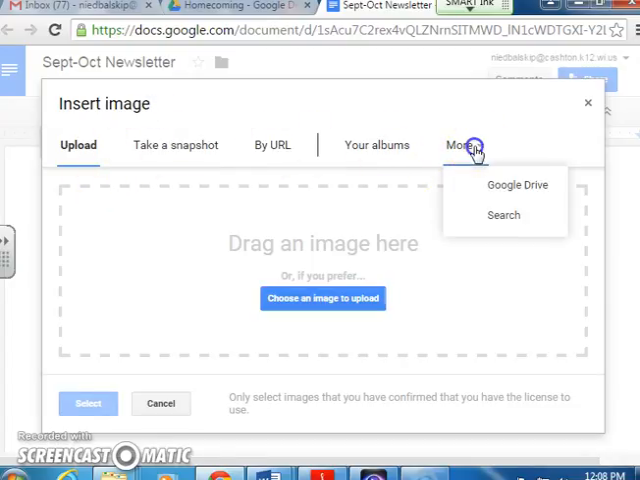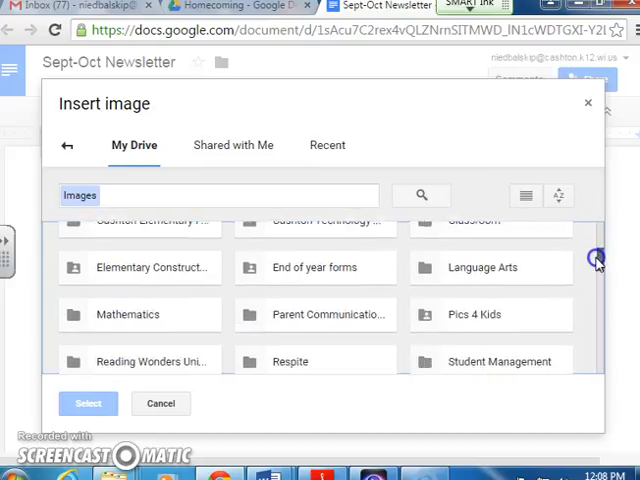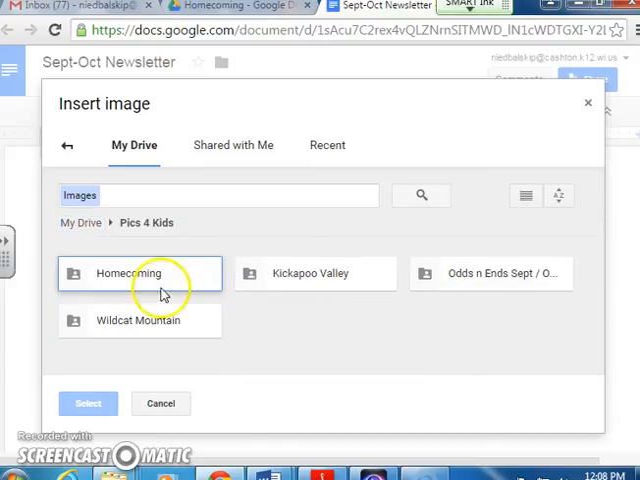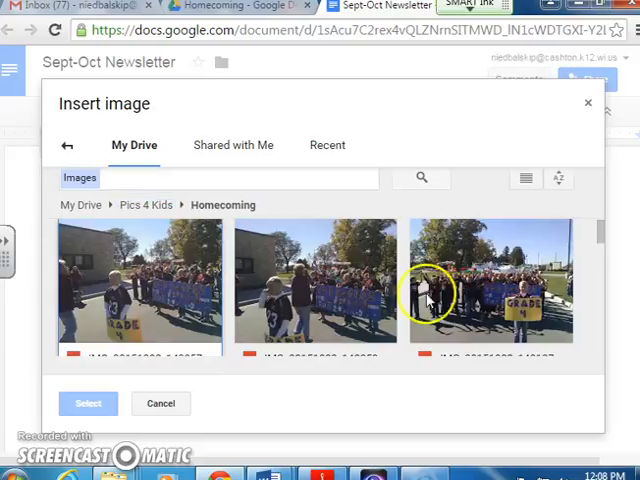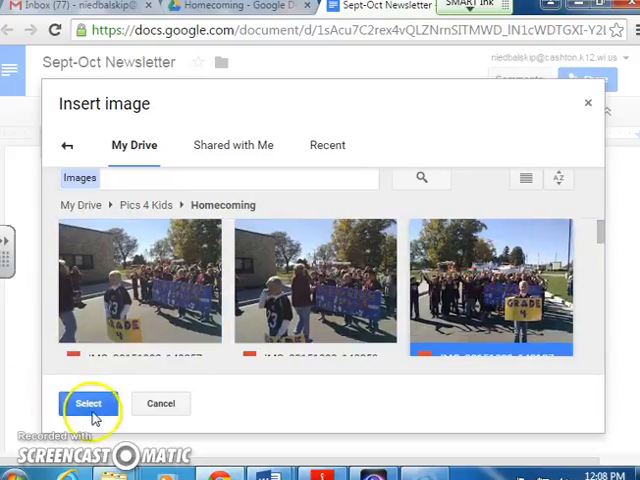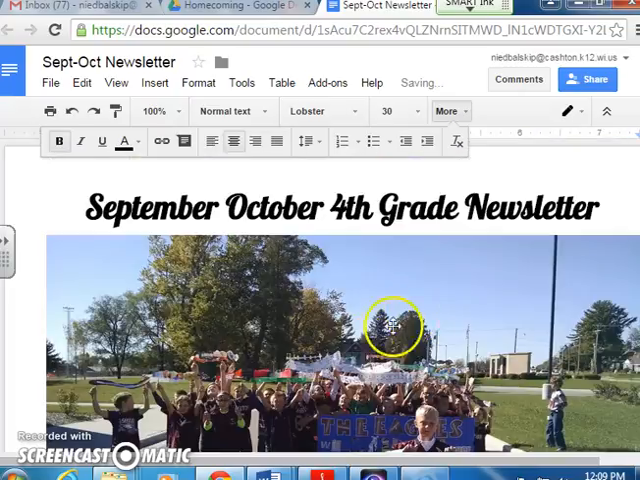What I'm going to do is go to More, and I'm going to go to my Google Drive. Now remember, Miss N has more file folders. If you go to your Drive, you should be able to see your Pics for Kids there again. And then let's say I want to do a picture of homecoming. So I'm going to choose a picture, click it, and hit Select. And what happens is it appears.